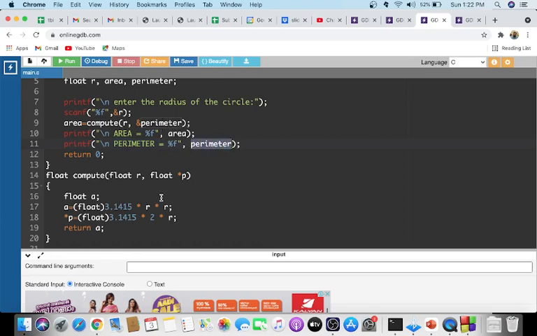You have passed this address and you have changed the value at that address. You are calculating using this value. So this is an indirect mechanism. So what you have written is that you can return more than one value from a function.